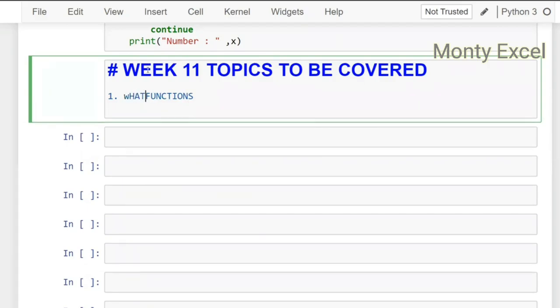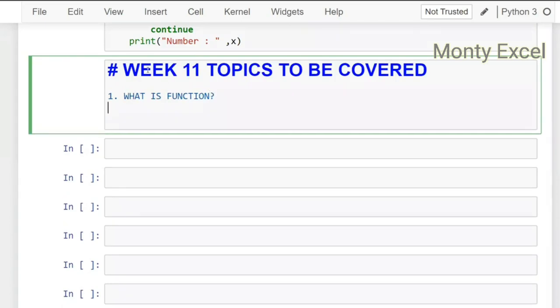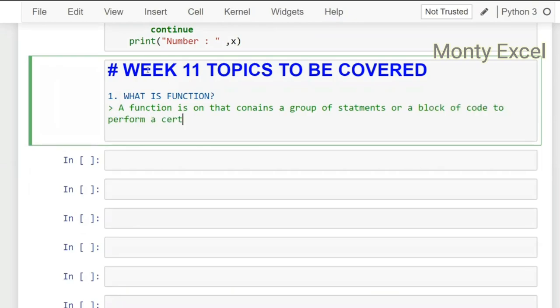What is a function? We need to answer this question, what is a function, before we actually get into a lot of examples today. And what is a function? A function is one that contains a group of statements or a block of code to perform a certain task.